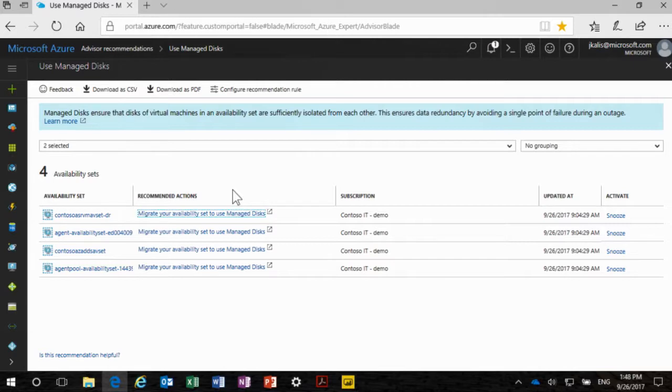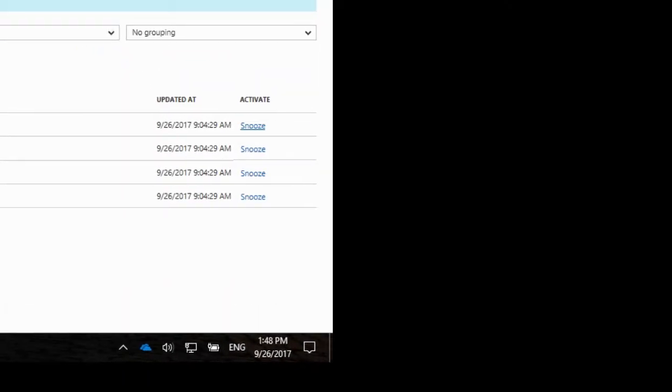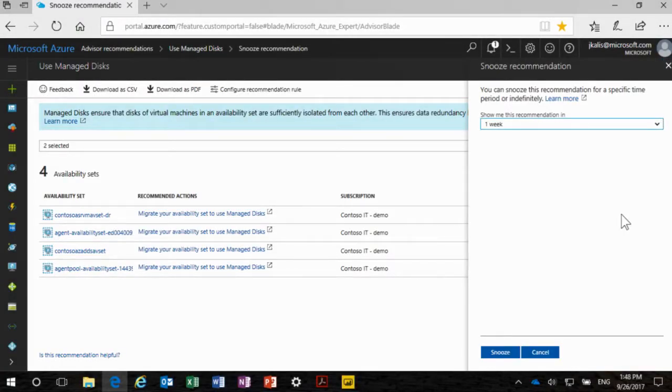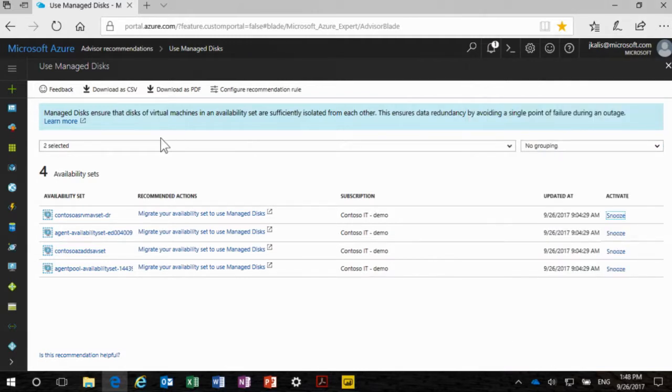Now, what you may have noticed here is the snooze button on the right-hand side. The snooze allows you to postpone this recommendation by a couple of weeks. Why? For example, you are ready to roll your environment from proof of concept into production in a couple of weeks, and you want to snooze this recommendation until then. Of course, there is a way for you to filter for all those snoozed recommendations.